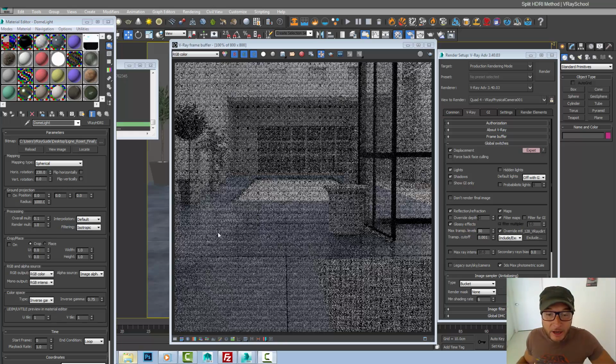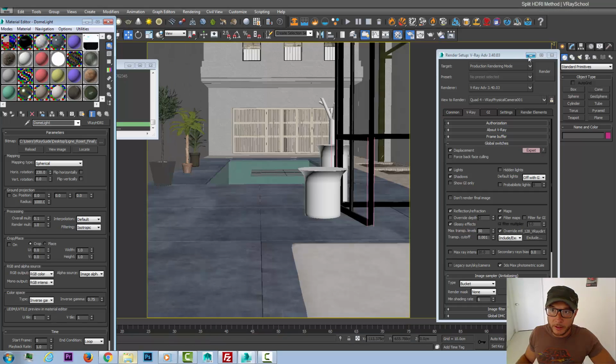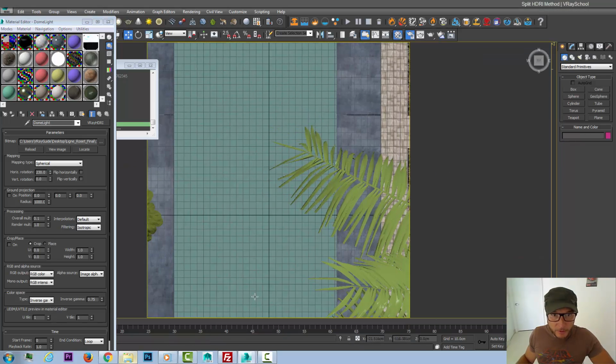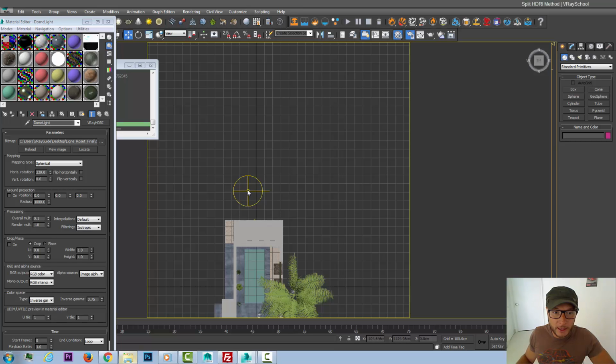Tight splitting HDRI method in order to have full control over your reflections and ambient color. So basically we're going to use two HDRI maps, one for the lighting and one for the environment. It's going to be the same map, it's just going to have different values in order to see the reflections better.